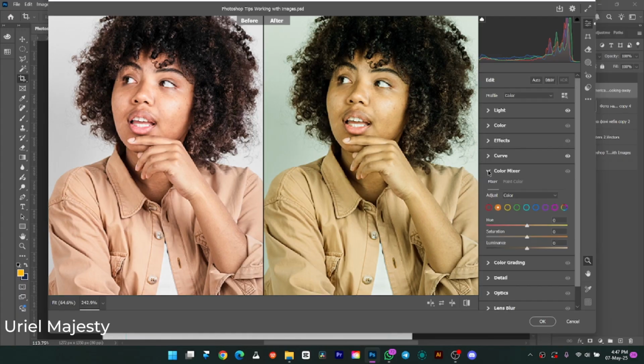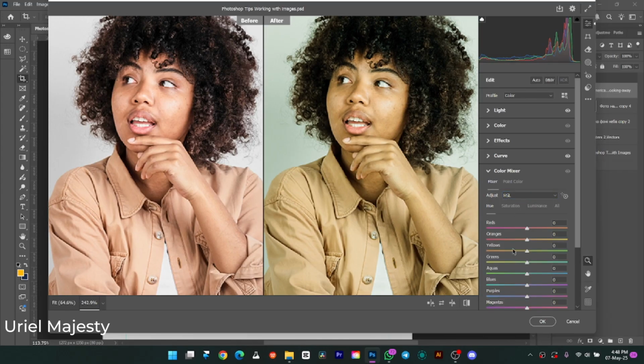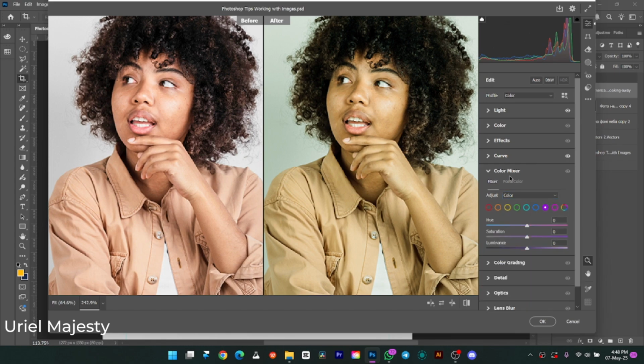Then we have color mixer. Color mixer adjusts hue, saturation, and luminance. So for each color, you can work on each color separately. I choose color and choose HSL, so as to bring them in different panels. So for this, we set the effects curve.